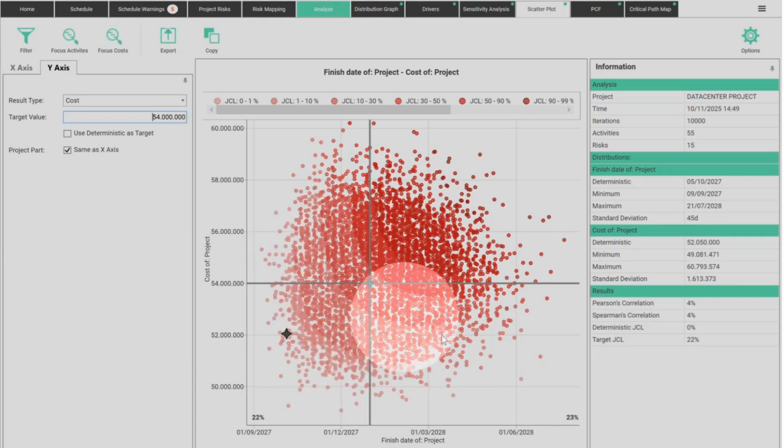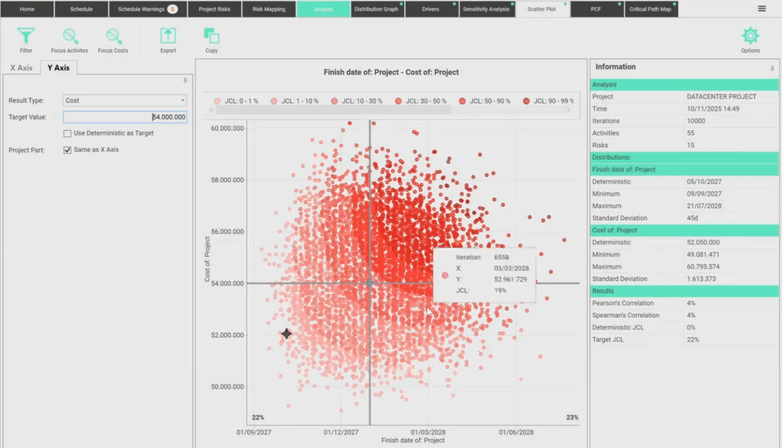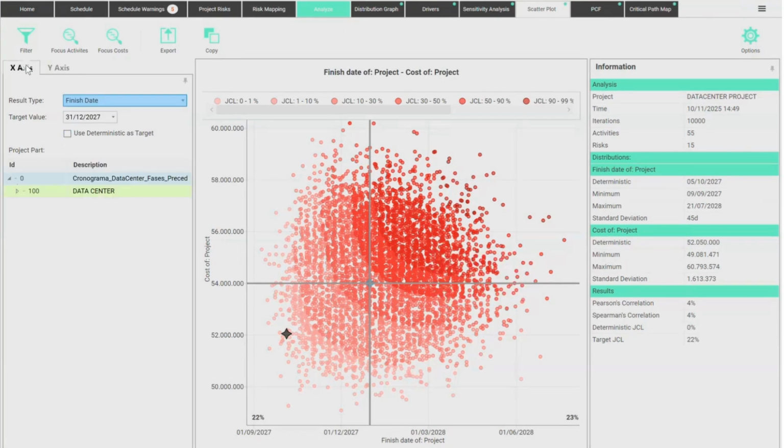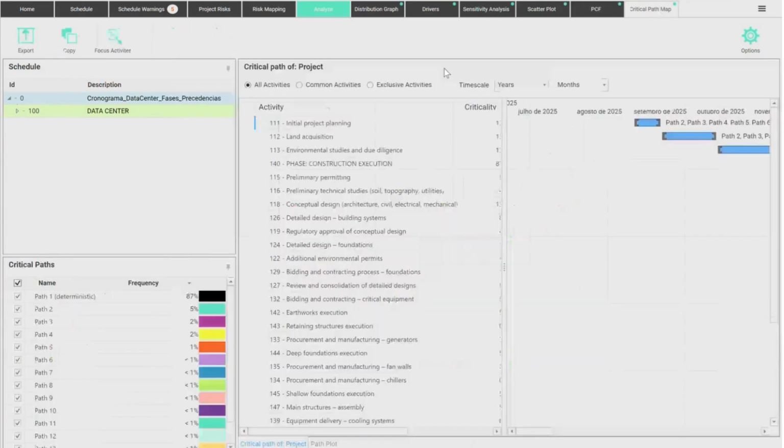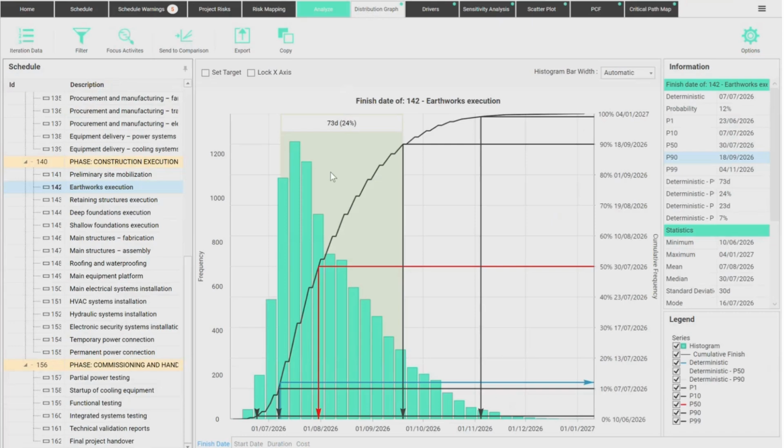So with this scatter plot, based on your targets, you can check the likelihood that you meet one target, the other, or both in terms of schedule and cost, okay? This is what this joint confidence level shows you, okay? We also have probabilistic cash flow, critical path, and many other analyses we could present. But the most important by far is understanding the risk profile.